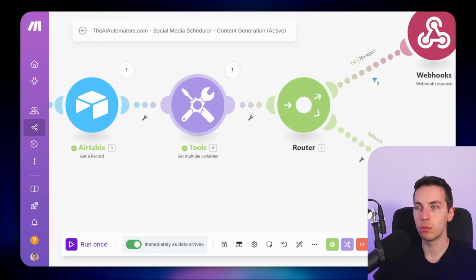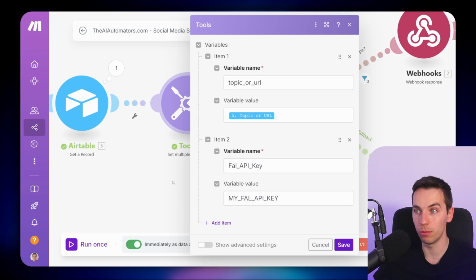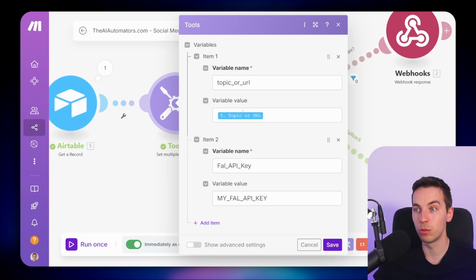Next up, we're using the set multiple variables node, which is exactly as it sounds. We're setting and creating multiple variables within one module. This is a nice to have within the scenario. It's not really required. It just makes it a bit easier for anybody importing our blueprints to update things in one place rather than have to update multiple modules.